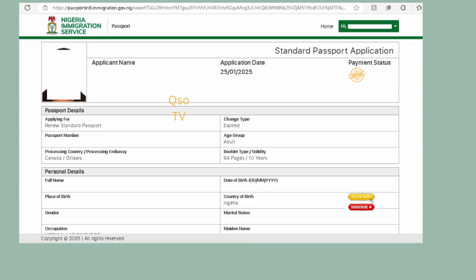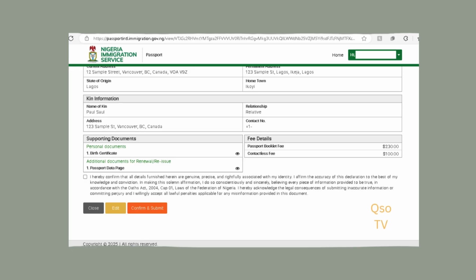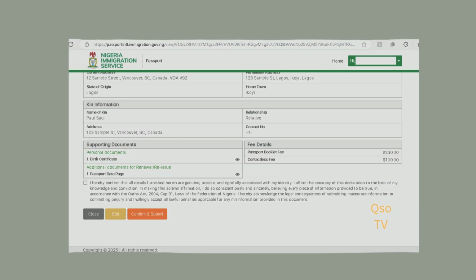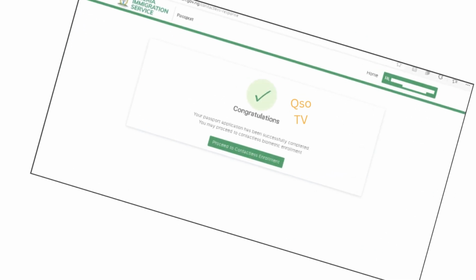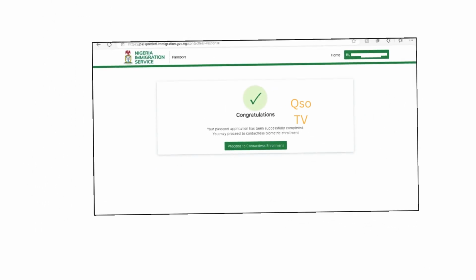On this screen, you will see the summary of the application. Everything has been filled so far. Kindly review and make any necessary correction if there's any need for it. You can do that by using the edit button in the middle. If everything is okay, check the box that says I hereby confirm at the bottom and then confirm and submit the application. Once the application is submitted, there's going to be a congratulations screen like this. Then you can proceed to the contactless enrollment.